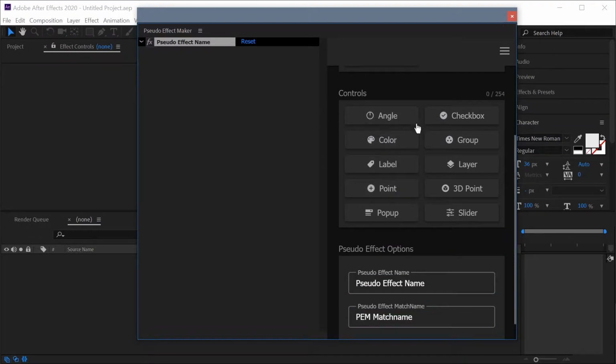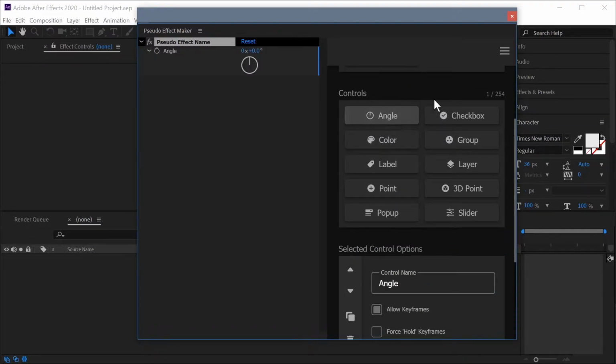So to get started, we're just going to start adding some controls. All you have to do is click on the buttons and you can see the controls get added to the list. If you add a group, you can see an empty group gets created, and then because that group is selected, any new controls will then be inside that group. And if I click on the little arrow, same as within After Effects, you can see that those two controls are now inside that group, and it closes it up.